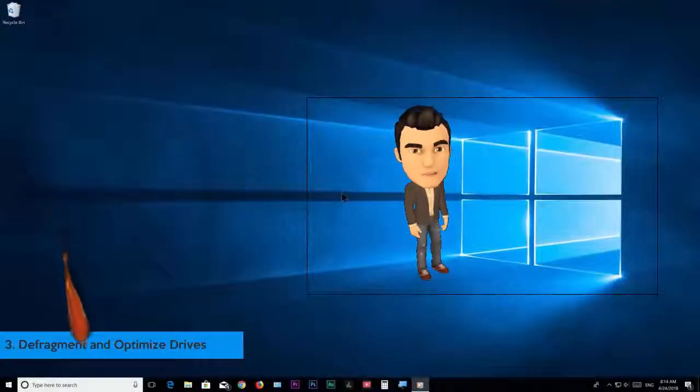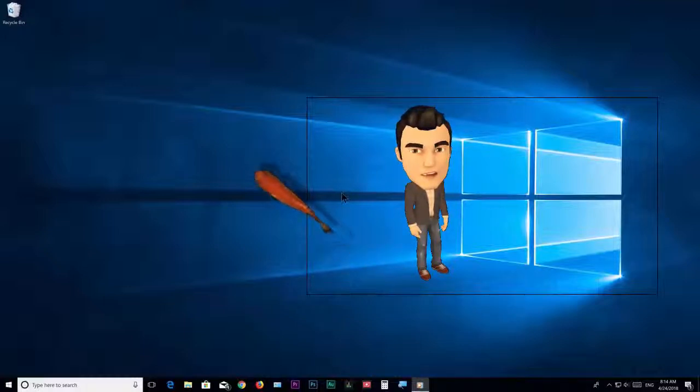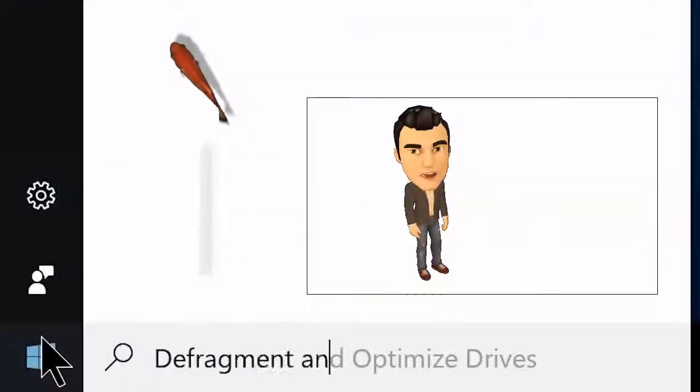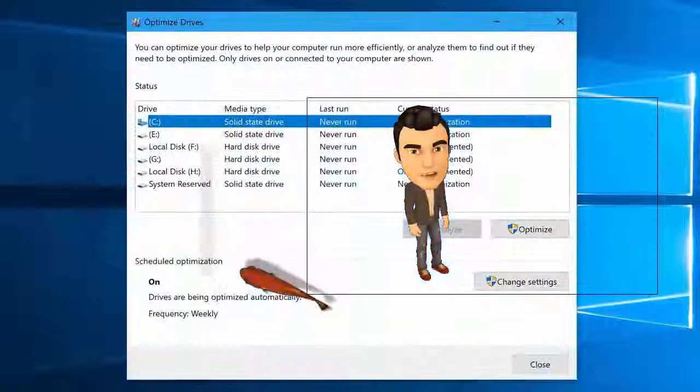Step number 3. Defrag and optimize drives. Only follow this step if you have installed your Windows on an HDD or hard disk. If you're using an SSD or solid state drive, please avoid doing this step. So let's begin. Go to Start menu and search Defragment and Optimize Drives, and you will see it on the result. So click on it and this window will open.